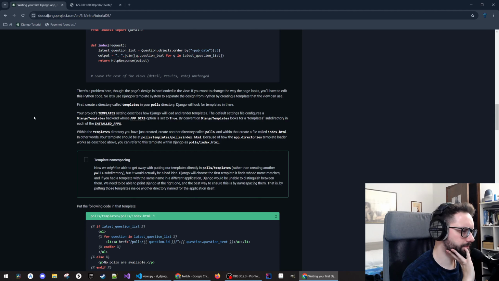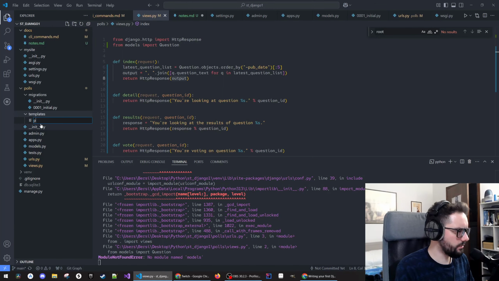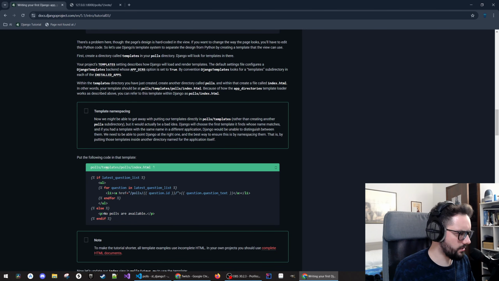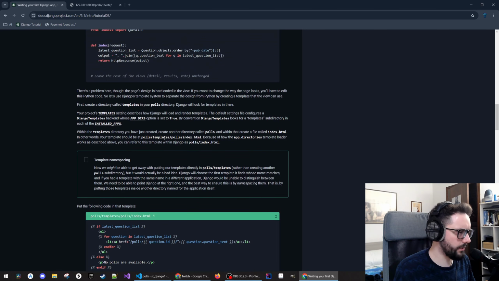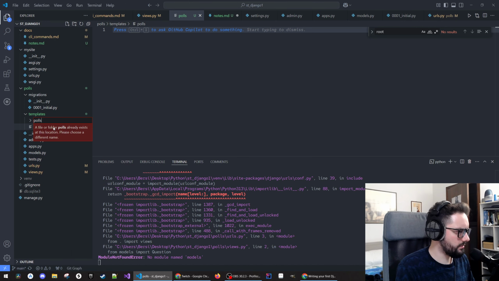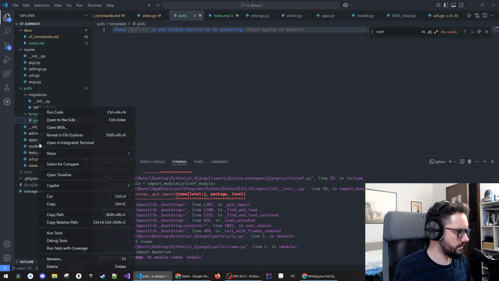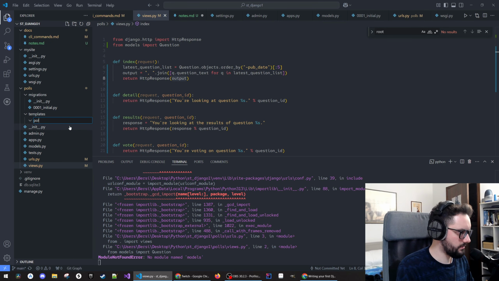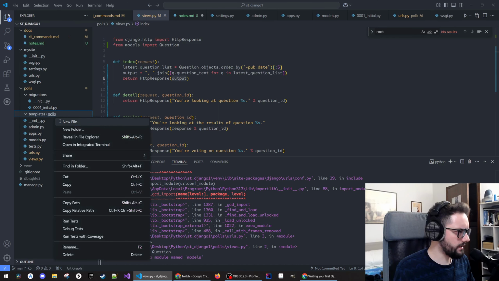Within the templates directory you have just created, create another directory called polls, and within that create a file called index.html. Weird. So we need to create it inside here. Maybe I'm getting it wrong, right? Okay, it's correct actually. Polls. Yes, it's a directory, sorry. Okay, let's create the index.html.